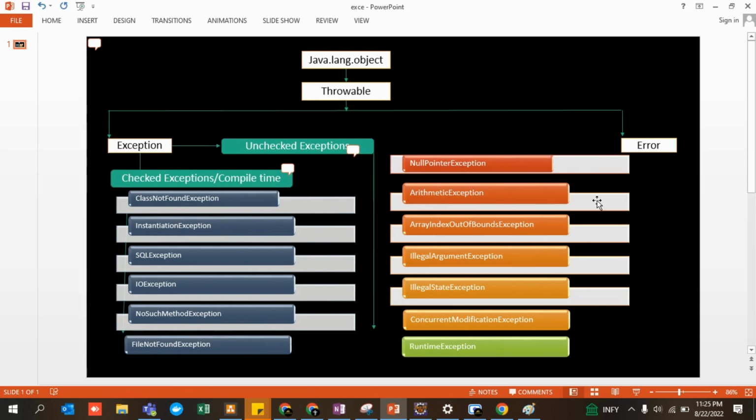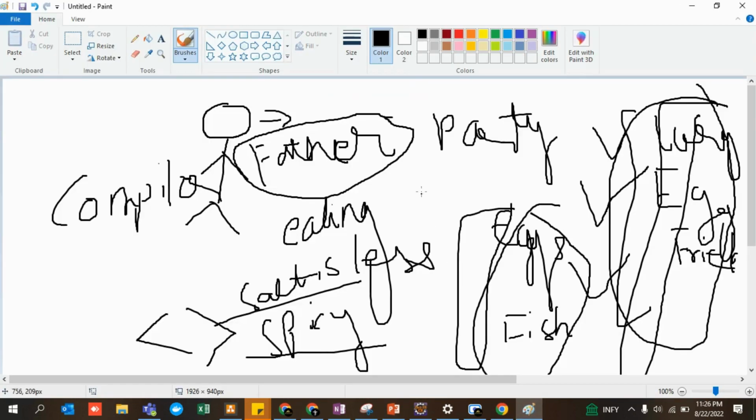But in the case of unchecked exceptions, these are not even mandatory to handle. Checked exceptions are mandatory to handle because they have been found by the compiler at compile time. Just take the same example. If your father finds that the fish is not there and says, how are you going to prepare the fish curry, then it means you need to handle it. You need to bring fish and then the fish curry would be made.